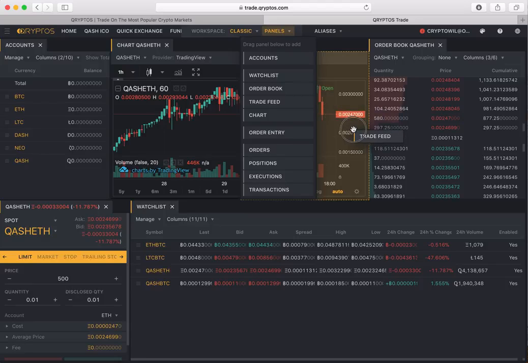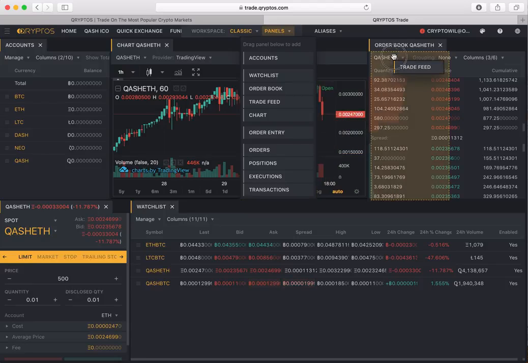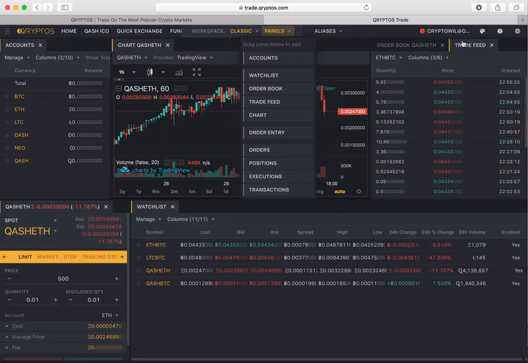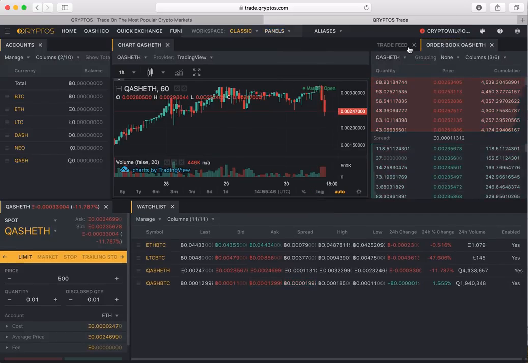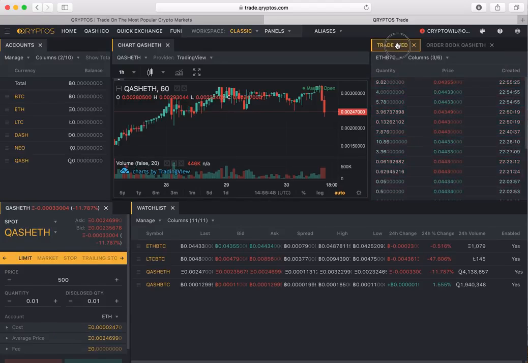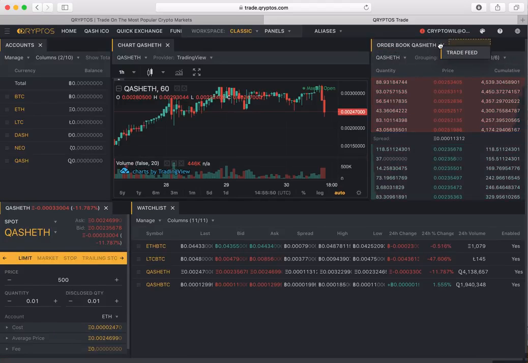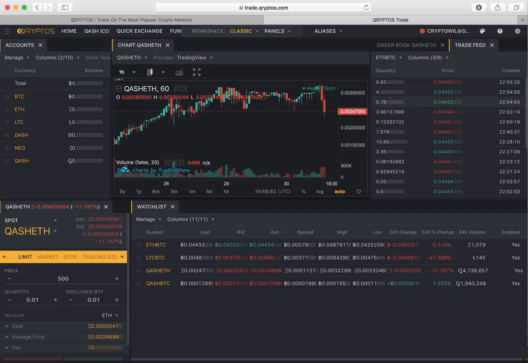Now instead of clogging up the space, I will add it beside this order book so that they belong to the same visual panel but with different tabs. So instead of taking up space, we can rearrange it this way. That makes more sense on a smaller screen. Now trade feed is where it shows all the trades that have occurred.